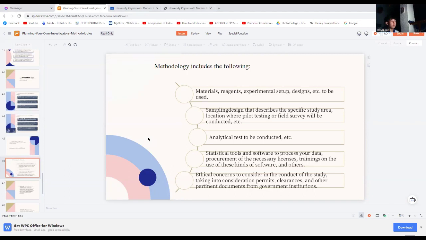conducted, etc. Analytic tests to be conducted, etc. Analytic tools and software to process your data, procurement of the necessary license, trainings on the use of these kinds of software, and others. Ethical concern to consider in the conduct of the study. Document the written permit clearance and other relevant information from government institutions.